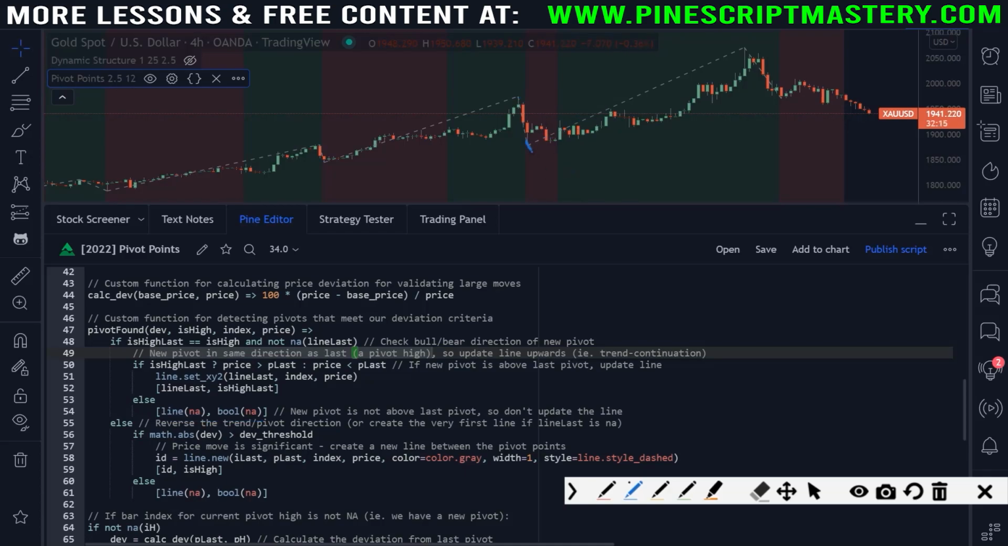If price action were to unfold like this, and then we get a pullback and then another pivot low, but this pivot low is higher than the previous one, then we don't update the line to that one, because then we would have price action down here and our pivot line drawing to that new pivot low, which is higher than the previous swing low. And that's not what we want. So that's what this block of code here is responsible for doing.